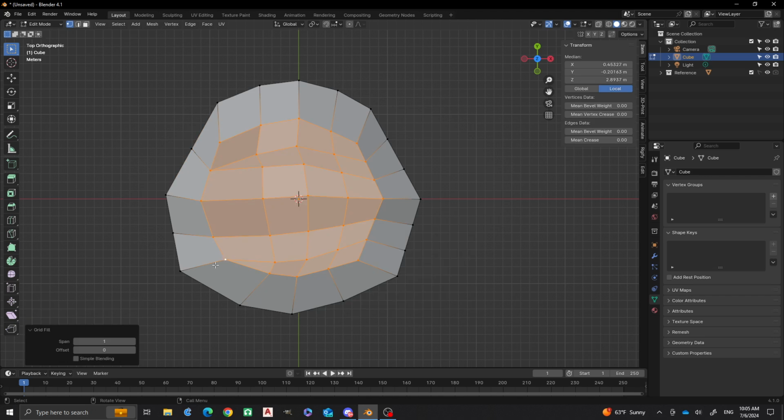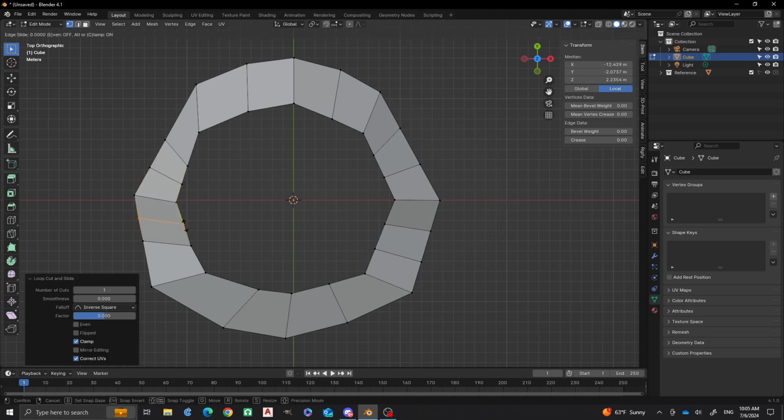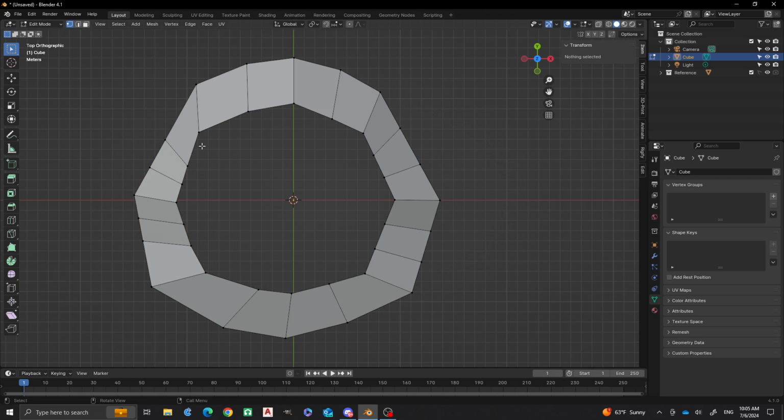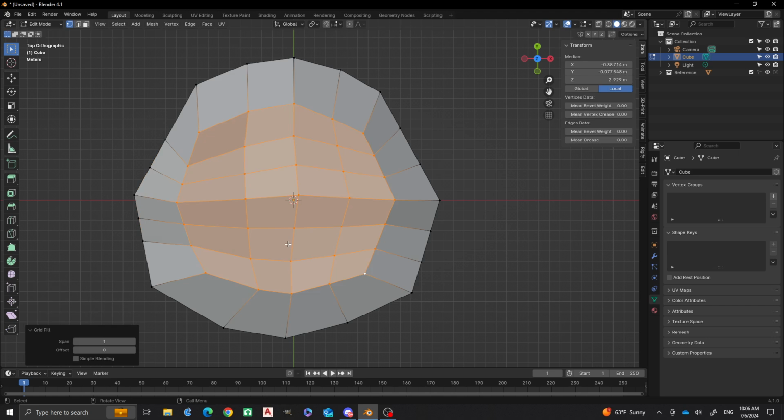Okay, so it does something with this weird stuff, right? It may give you something, but it's not exactly the most desirable result. So best practice would be to add another edge loop right here, add another one right here, and then you get a lot more control on your grid fill. So I can do that here and here, and now we can say Control F, grid fill.